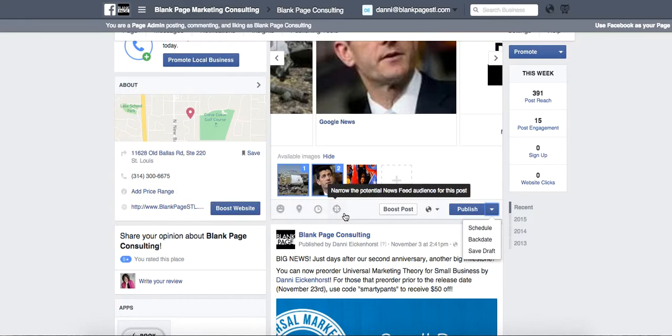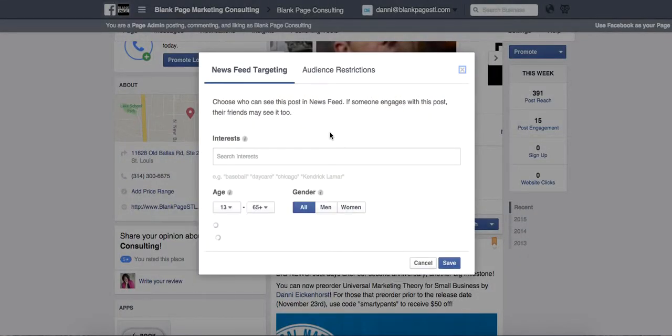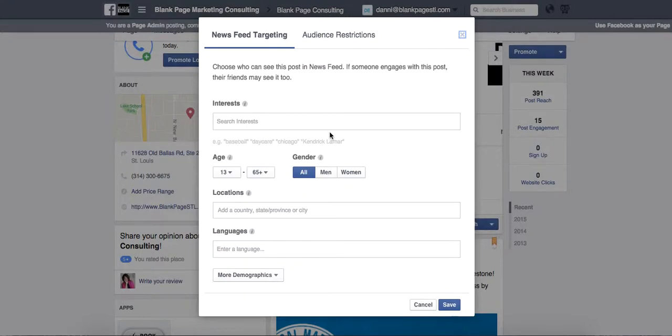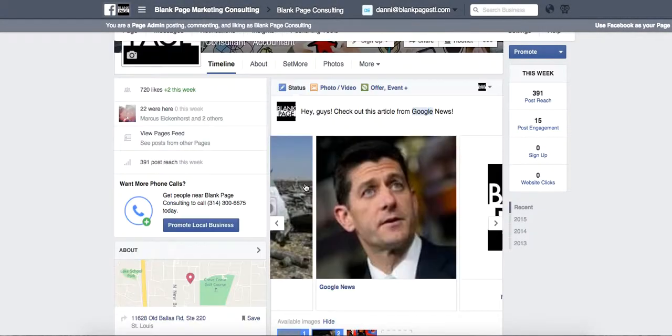As with all other Facebook posts, you have some additional options here to add some emotion, a location, to pre-schedule it, or to narrow the potential newsfeed audience, meaning that you want to have the people that see it within your followers be narrowed down. And that's something worth playing with. If you have a small audience, though, you probably don't want to restrict it any further.